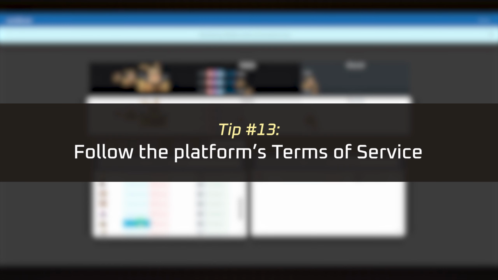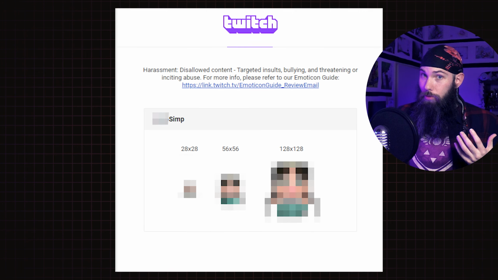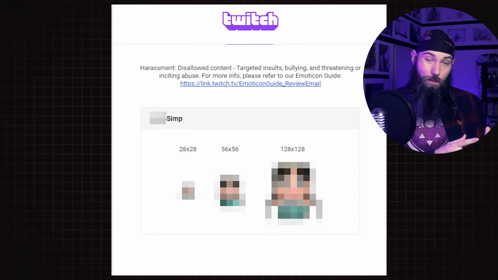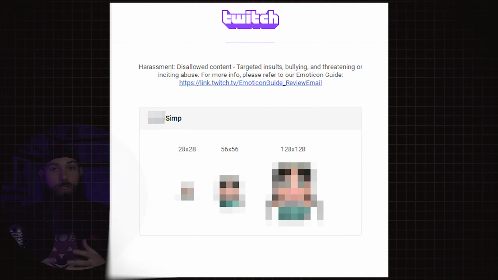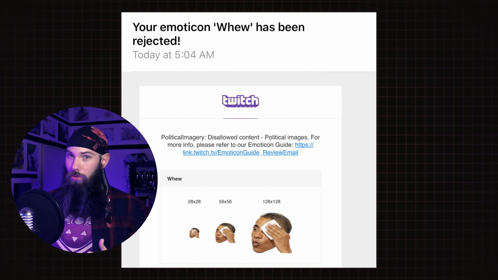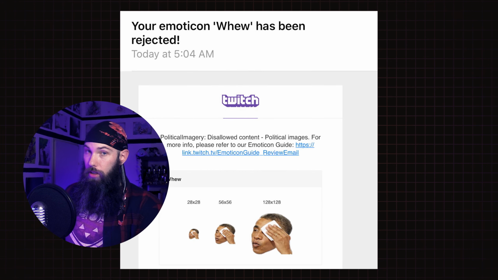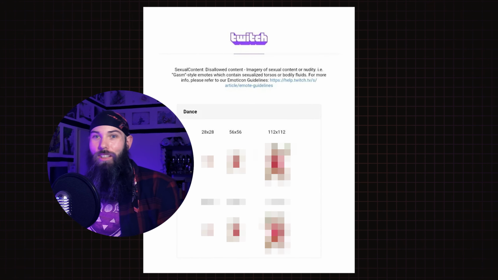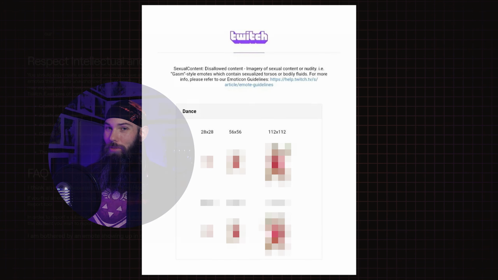Tip number 13. Follow the platform's terms of service. Not so much a tip for how to make better emotes, but for preventing that your efforts might be wasted, or even worse. You want to be careful because certain emote designs might get reported by users, or rejected during the review phase. On Twitch, for example, some designs, like non-naked butts, are a bit of a grey zone.